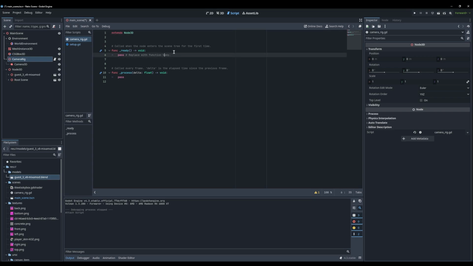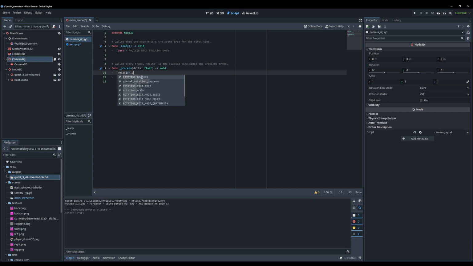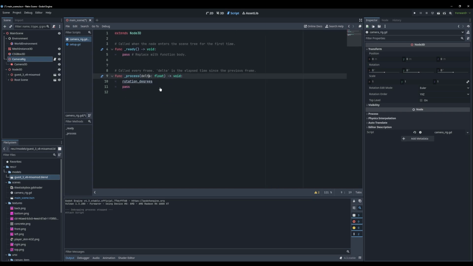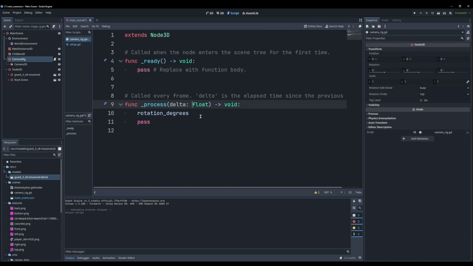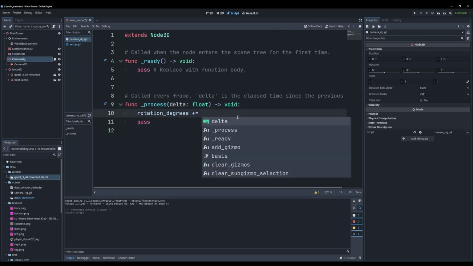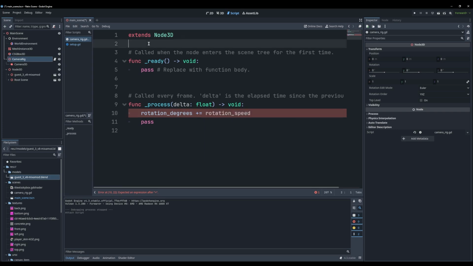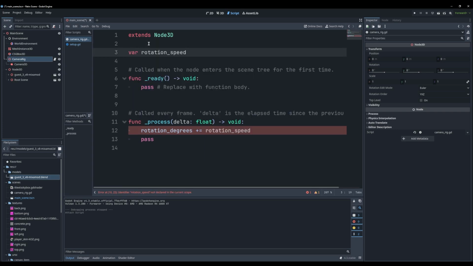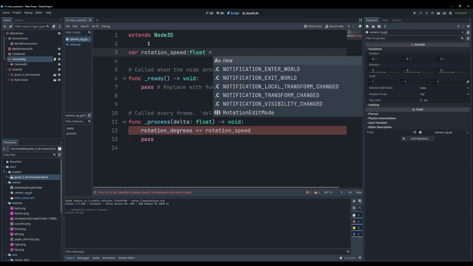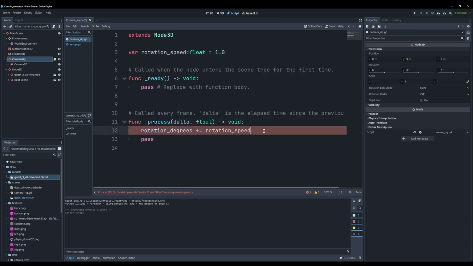And now what we want to do is in process we're going to get rotation degrees. Yeah, let me zoom this in for you. This is an easy one. Rotation degrees plus equals rotation speed. So we've got to define that up here. Rotation speed float equals 1.0. Rotation speed times delta, just so we don't get any weird little skipping frame drops.